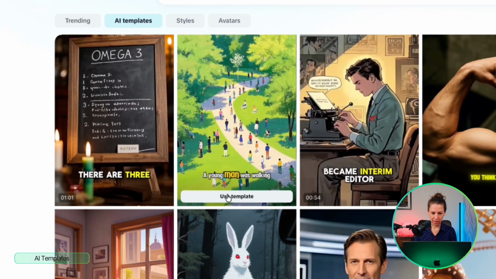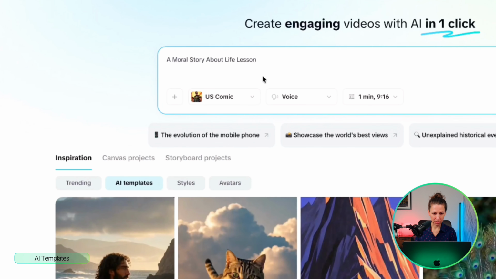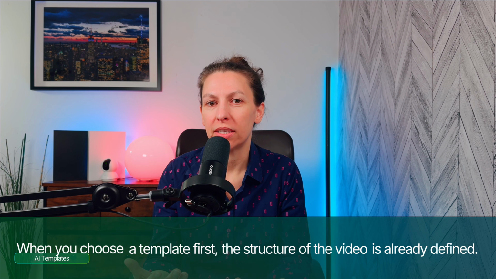When you click on a template, something interesting happens. CapCut automatically places a short prompt inside the idea box. You can see here. That prompt tells the AI what kind of video this template is designed to generate. You can keep the prompt exactly as it is if that meets your topic, or you can edit it so it fits your own content idea. And this is where templates become so powerful. When you simply type a random prompt, the AI decides everything on its own. But when you choose a template first, the structure of the video is already defined. That means the pacing, storytelling, style, and scene structure are already organized before the video is even generated.